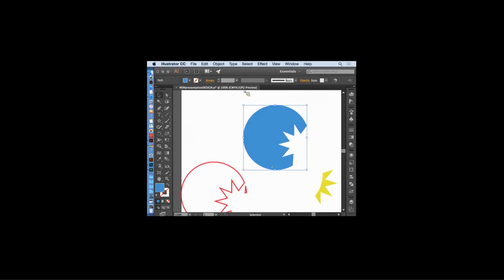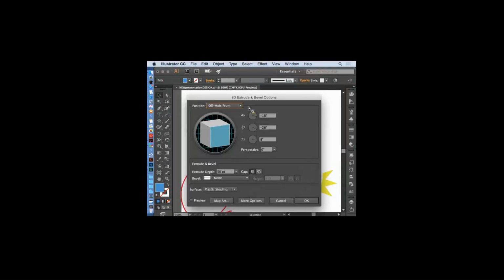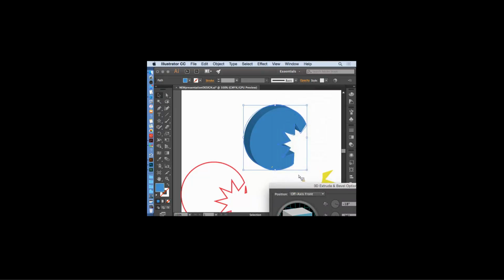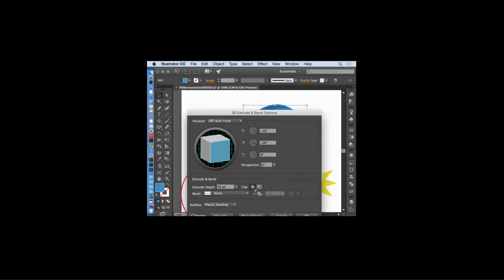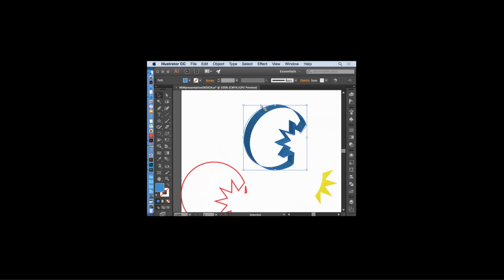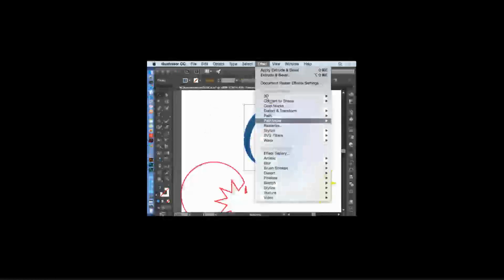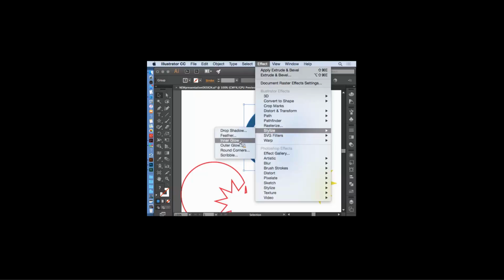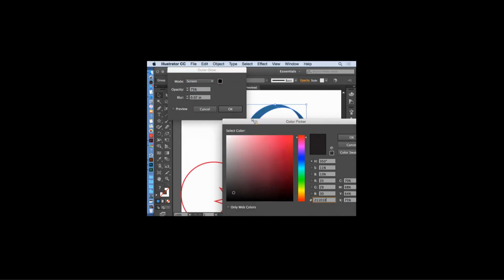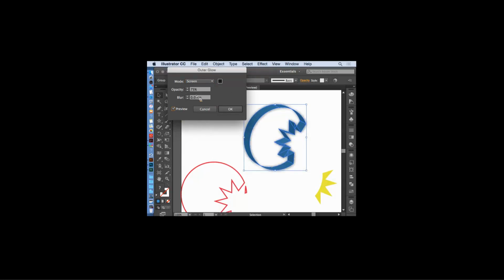Okay, there's the, I'm going to change the cap to hollow. I'm going to say OK. I'm going to expand. And I'm going to maybe not drop shadow, but this time I'm going to do an outer glow. Maybe red so you can really see it. Make it really opaque.